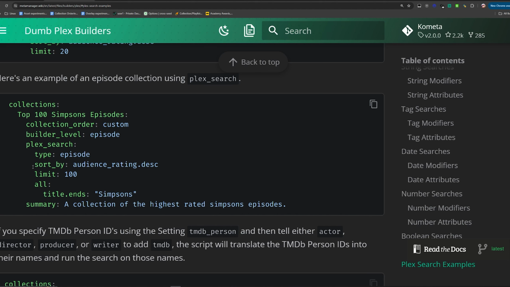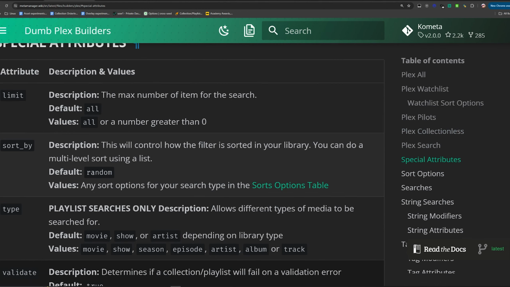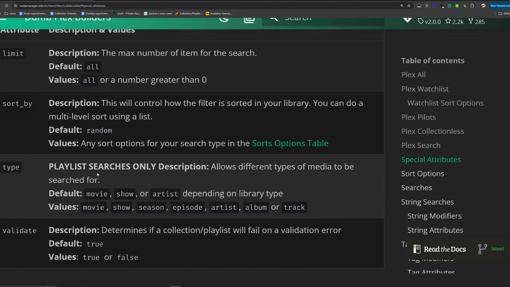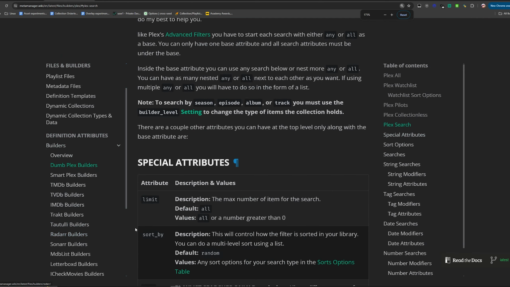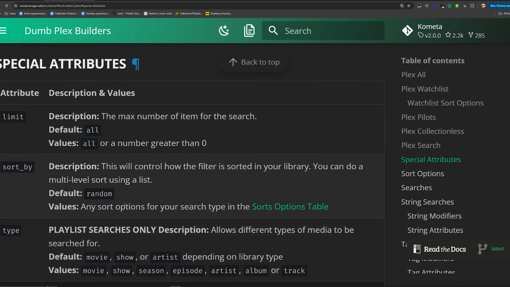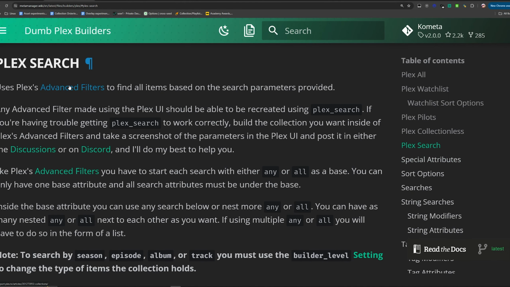The special attributes that we can have along with a Plex search base attribute, like all, are sort by, limit, the type that we're talking about. So again, special attributes here. Let's take a look. Sort by, limit, type, and validate. These are all very straightforward examples, okay? So these are the special attributes you can use alongside Plex search, okay?